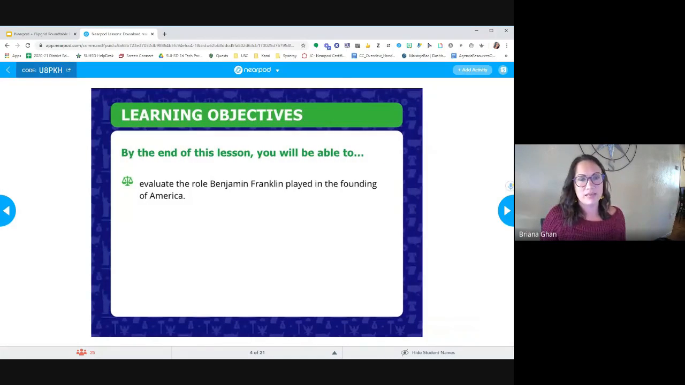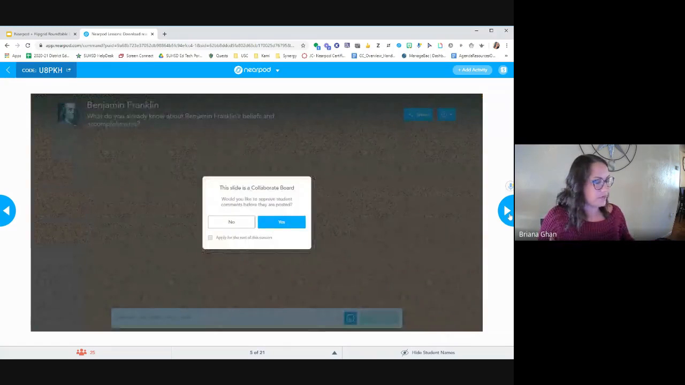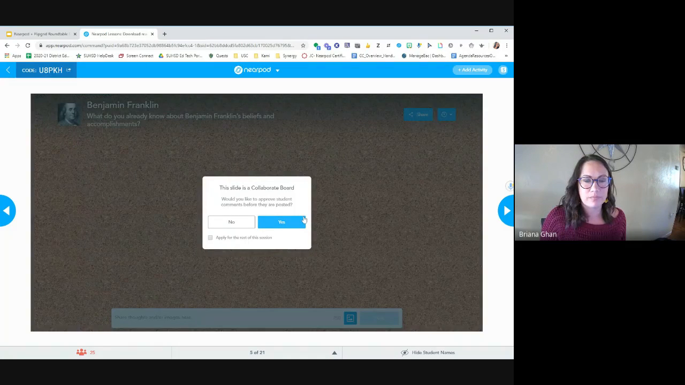So again, the lesson, when you find it in Nearpod, will also have the different objectives. One thing I like is I'm able to take it and then add in different slides or activities as I see fit.